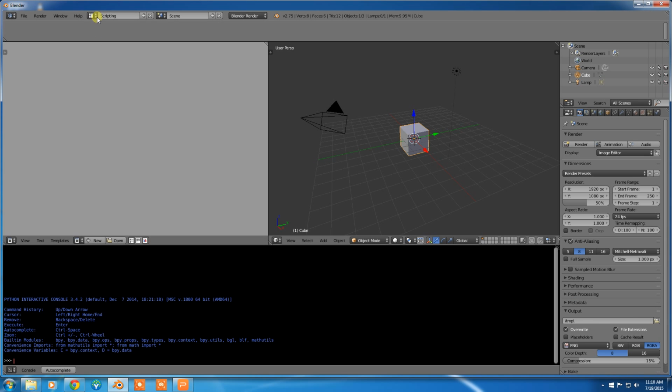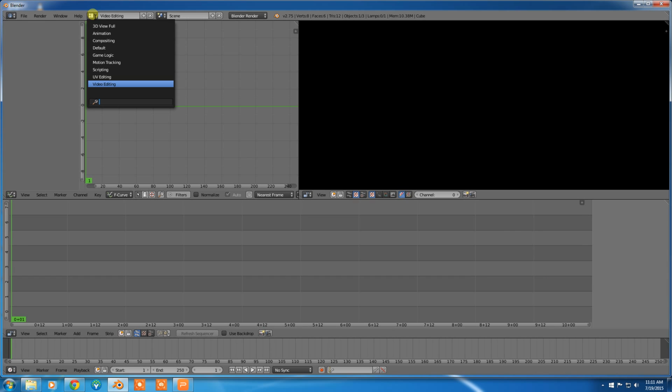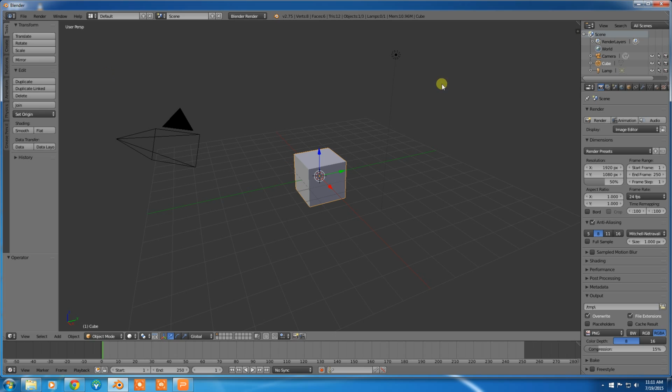Scripting, if we were writing a program here. UV editing, we may end up using that one. Video editing, and back to default. Not 3D full view, but just default. And that'll bring us to here.